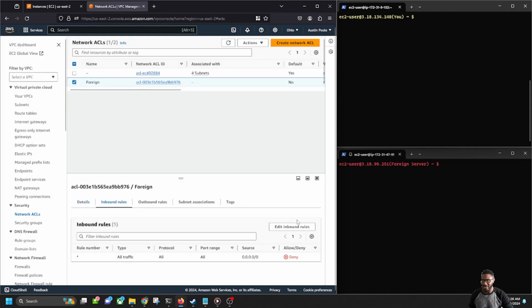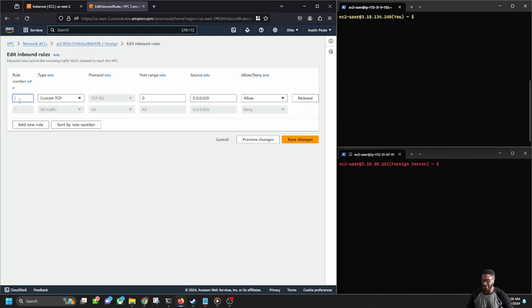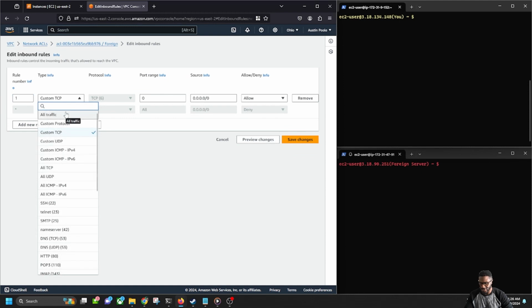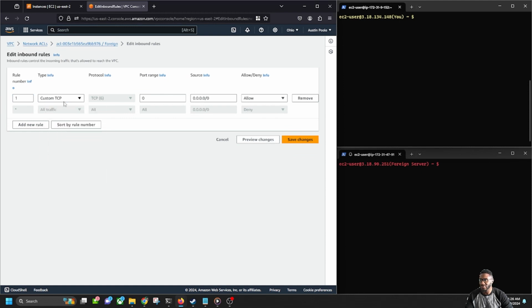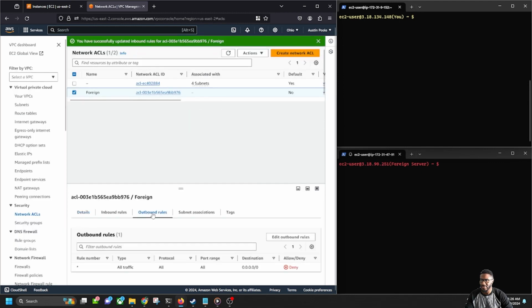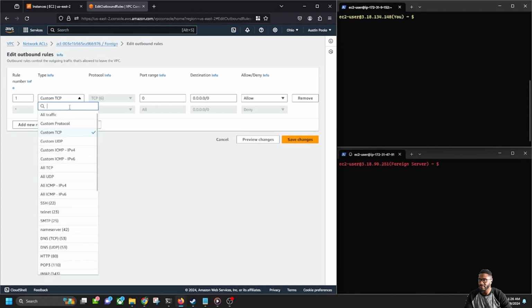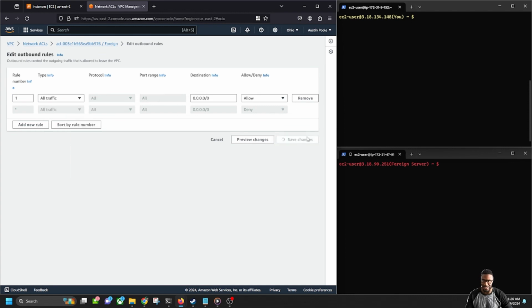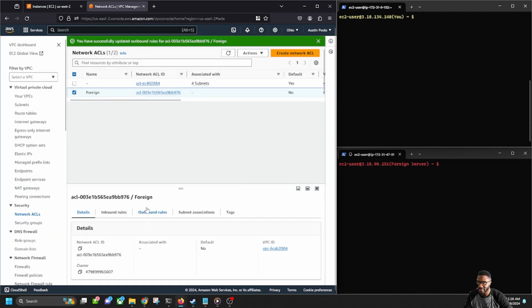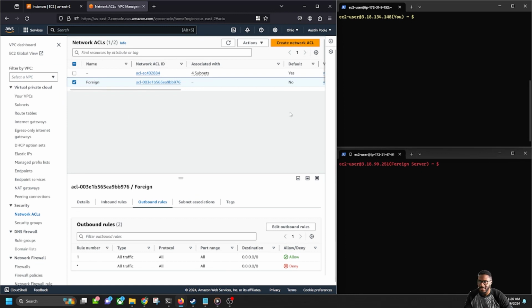Okay, but let's actually add a rule here. So HTTP, no, we're going to do all traffic. Everything is allowed. Go to the outbound rules. All traffic is allowed. Excellent.